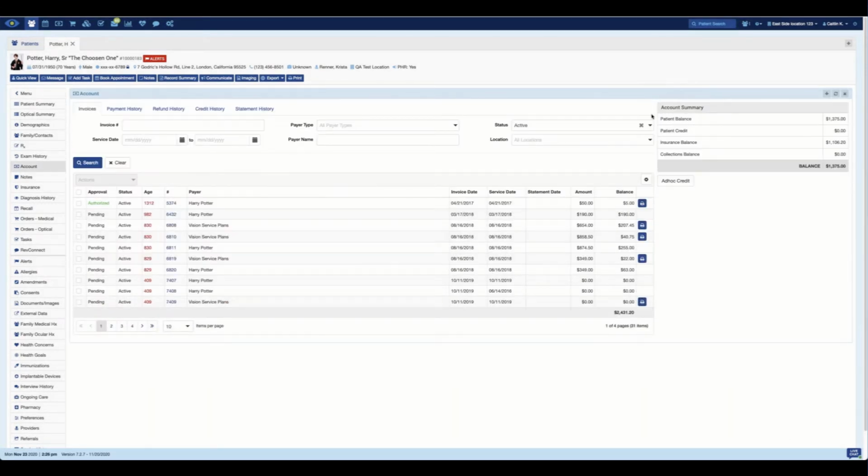As you can see on the right-hand side, we have our account summary, which is what we were seeing on the last page. Underneath the account summary, we have the Adhoc Credit button. Adhoc Credit is any credit not generated from a sale or an invoice. An example of this are credits brought over from other softwares, referral credits, or office credits.